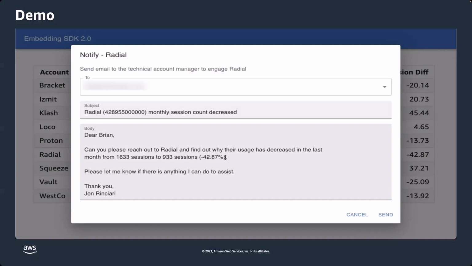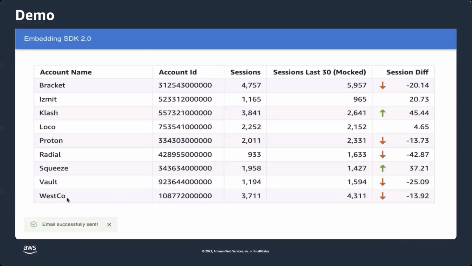For example, last month's sessions, this month's sessions, and the percent difference between the two. Clicking on send will send a post request to the Node.js server so the email can be sent. As you can see in the bottom left, the email has been successfully sent.